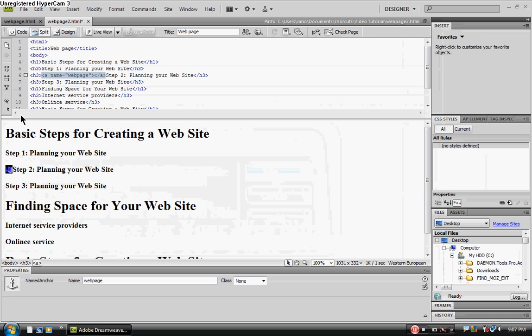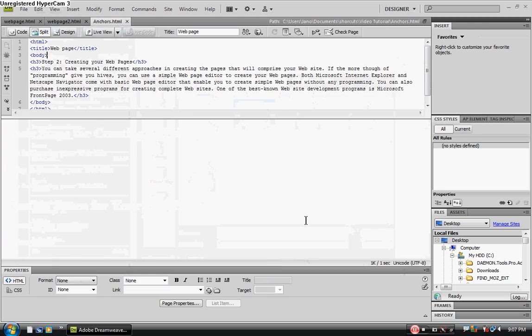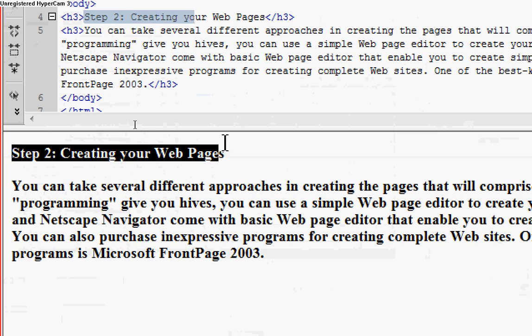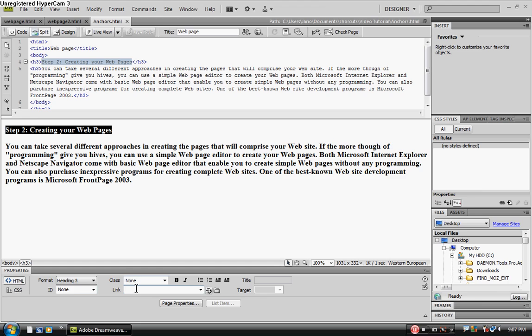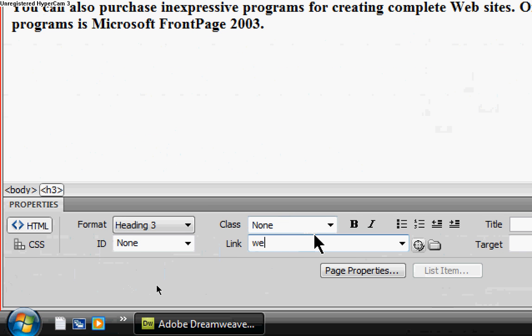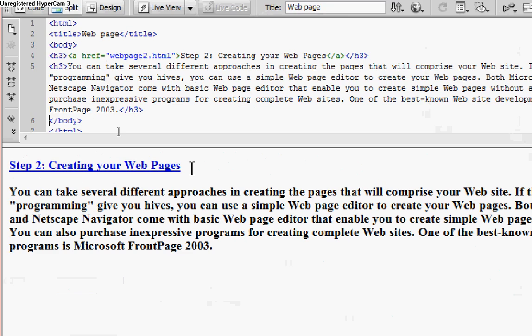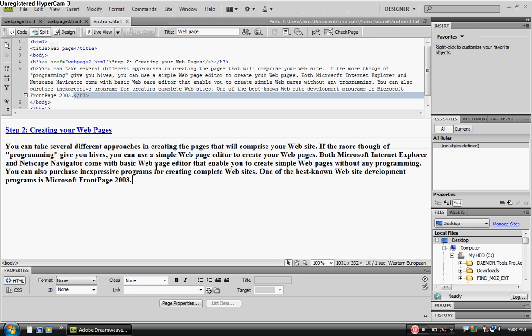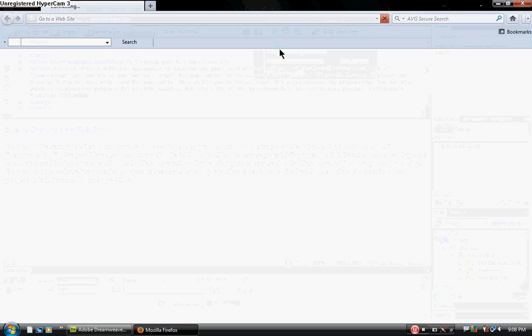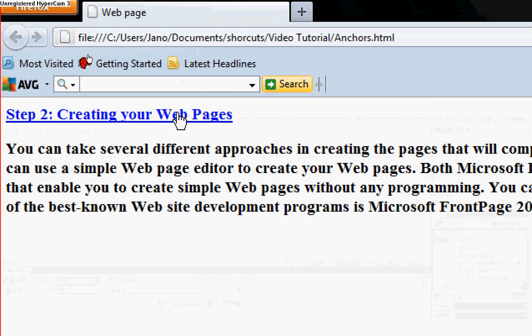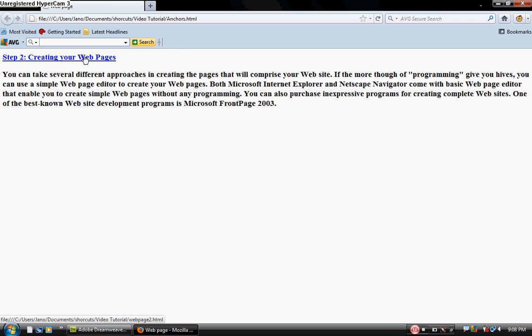To set a link to the name anchor location, select the text or image that you want to link from. While the text is selected, type in the Properties Inspector the name of the anchor. The selected text will transform, and once you click on it, it will link to the anchor. If you run it in a browser, the output will be like this. If you click the link Step 2, creating your web pages, it will go to a different browser where you link it.